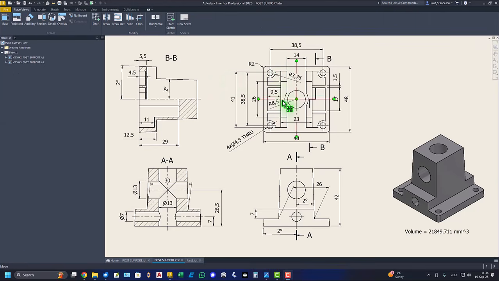Next is this area, you see, with the radius 3.75 from this center of a hole with the diameter of 4.5, and we don't create this now. The distance is also 41. Let's do this.